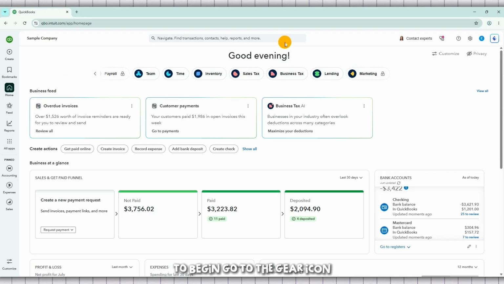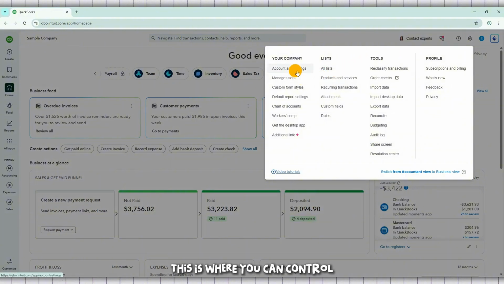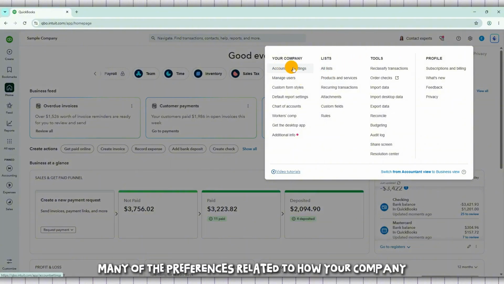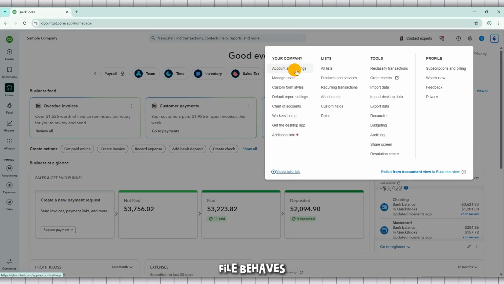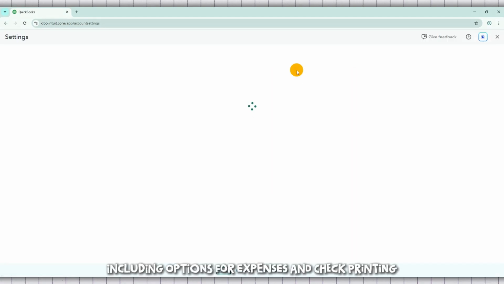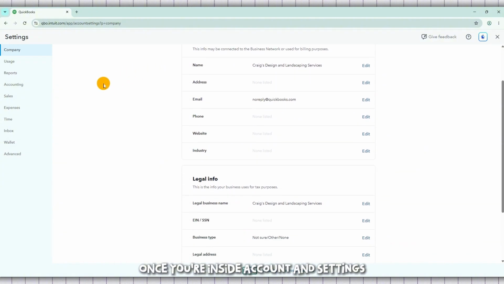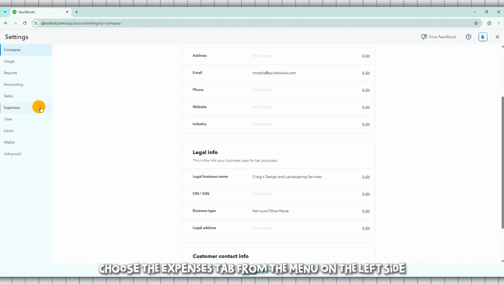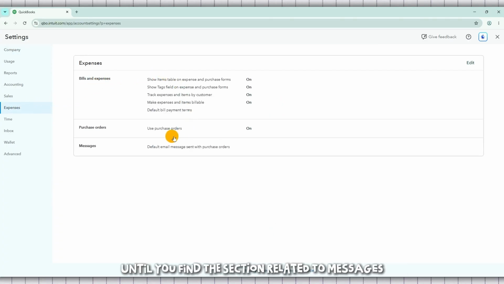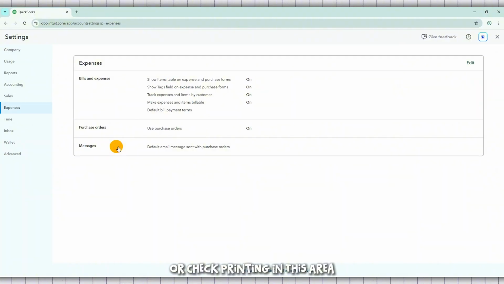To begin, go to the gear icon in the top right corner of QuickBooks Online and select Account and Settings. This is where you can control many of the preferences related to how your company file behaves, including options for expenses and check printing. Once you're inside Account and Settings, choose the Expenses tab from the menu on the left side. Then, scroll down until you find the section related to messages or check printing.